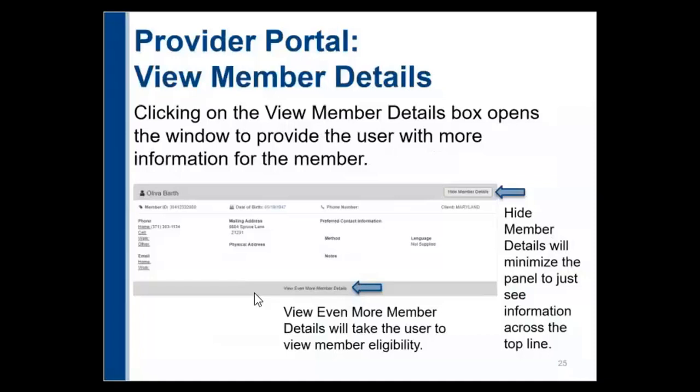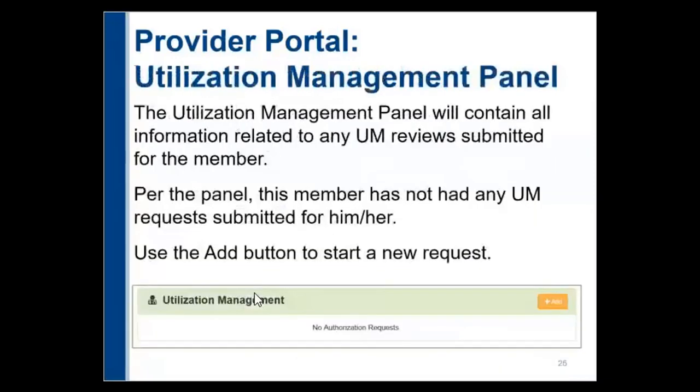Below this member panel and their information, you'll see what's called our Utilization Management panel. And this is where you'll be able to view review information, any reviews that have been submitted by your organization for this member, along with the ability to start a new review. So we'll click on this Add button in the right-hand corner to start a new review.